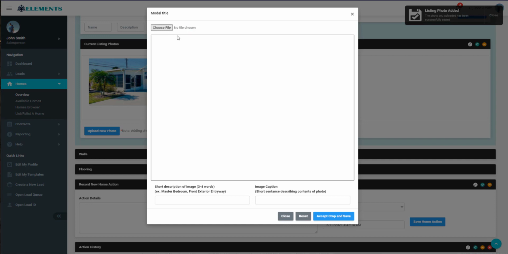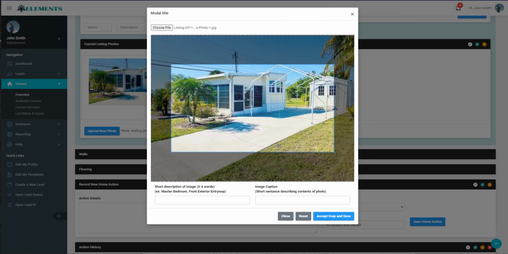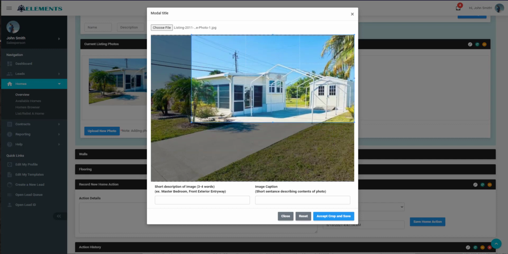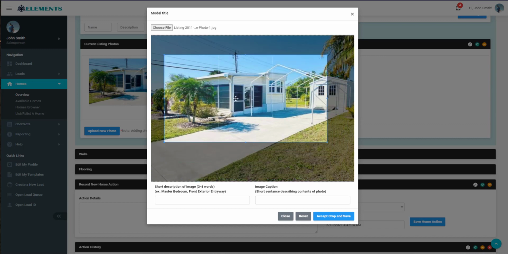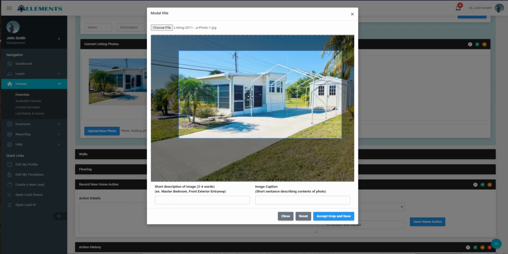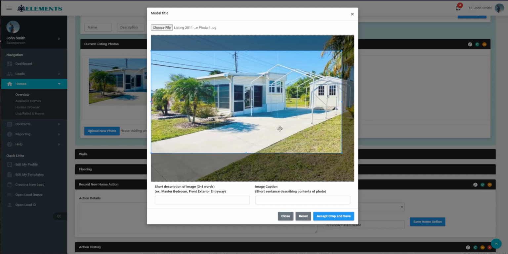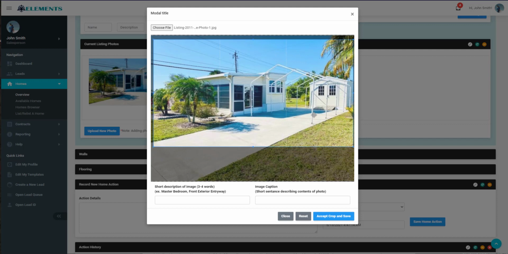So let's go ahead and add another photo. We'll add that same photo back. You have a few different things you can do here. You can move it, like let's say we want to just get this part of the photo, or maybe just this part. You can move this box all around to whatever part of the photo you want to capture. You also have the ability to drag this photo a little larger so you can catch more of the photo. So you have that ability as well.